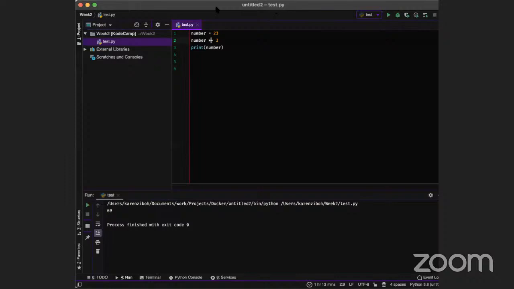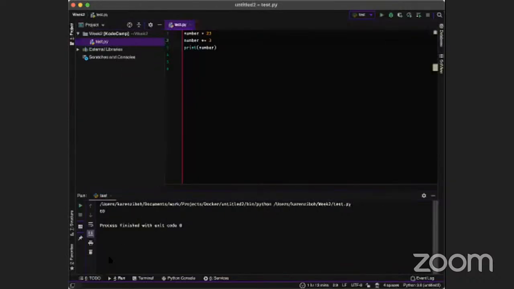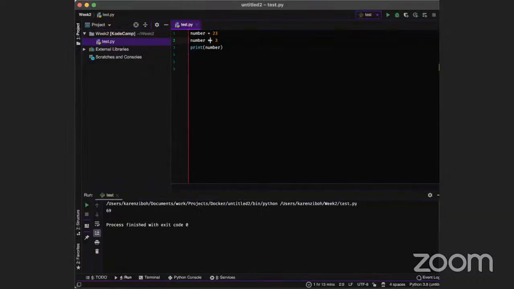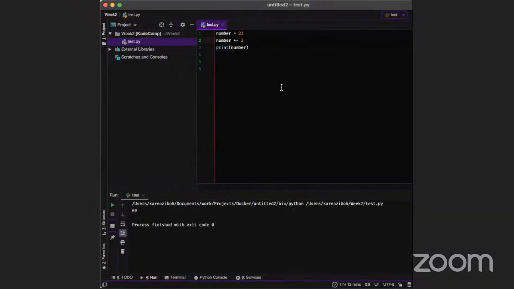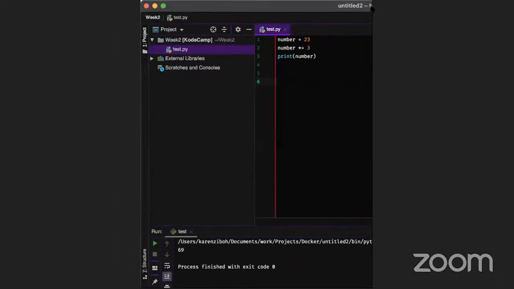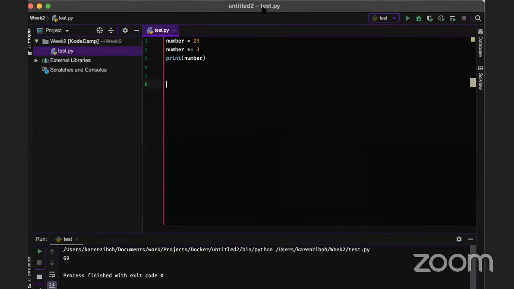Okay. Just push here. Okay. So yeah, that's that for assignment operators. Why are you moving like that?